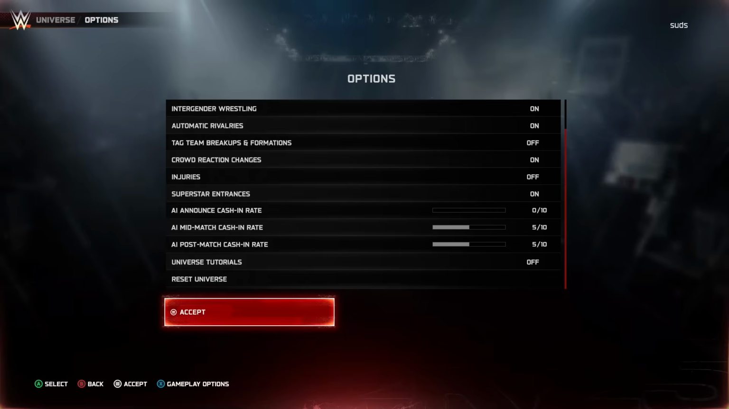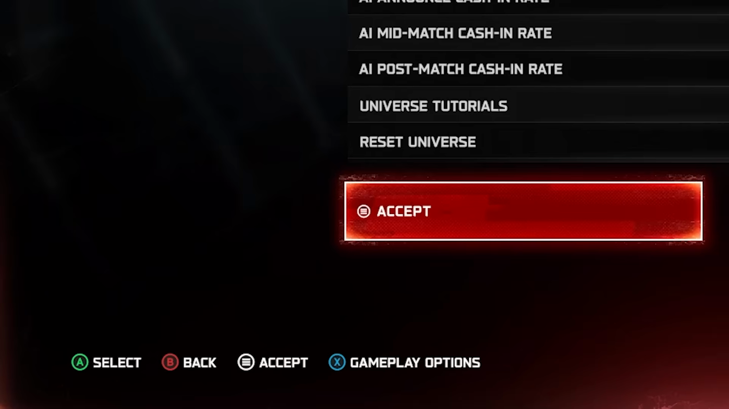One thing that I think is new, I'm not sure if it was in 2K24, at least if it was, I never saw it, is if you look at the bottom here, if you press X on the controller, I'm using an Xbox controller, by the way.